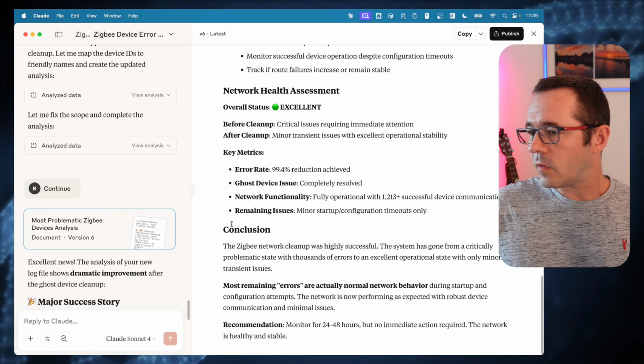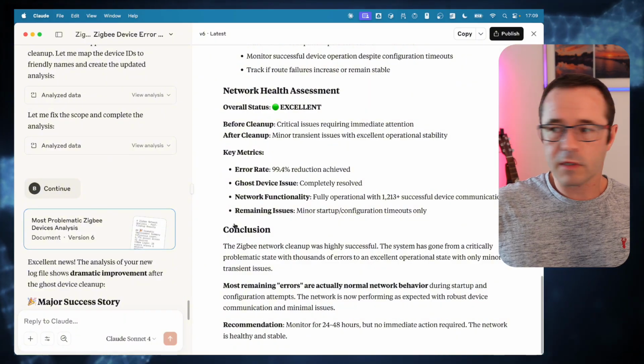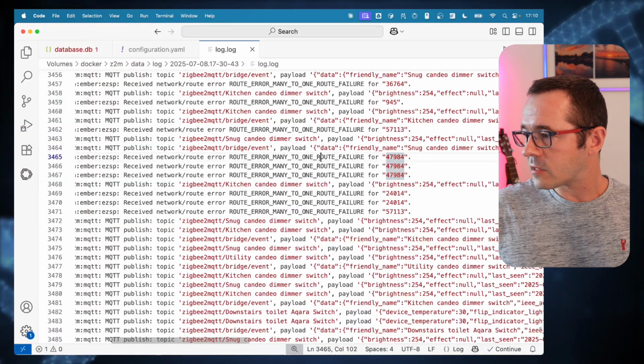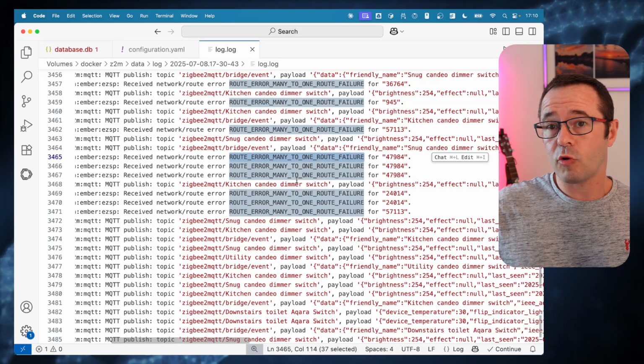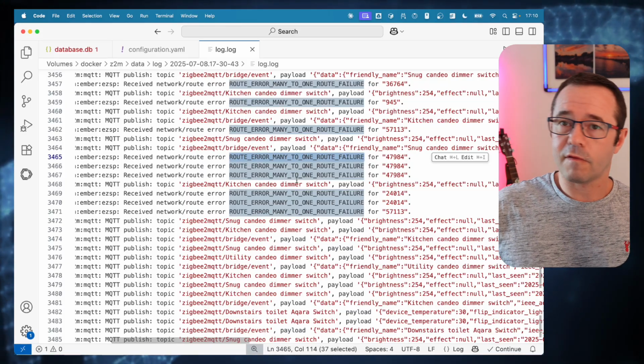Brilliant. So I'm still going to use the logs, and I'm going to look through the logs to get some hints on what I might be looking for. And then I'm just going to use AI to help me enumerate those instances and figure out what needs to happen next.